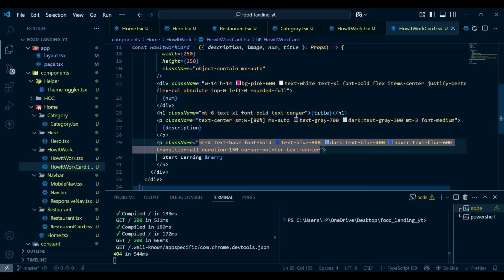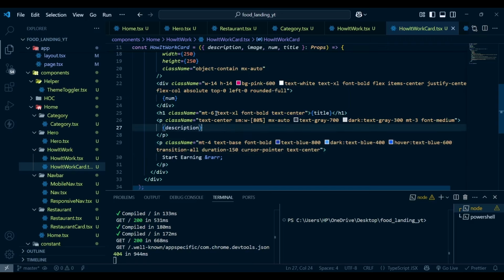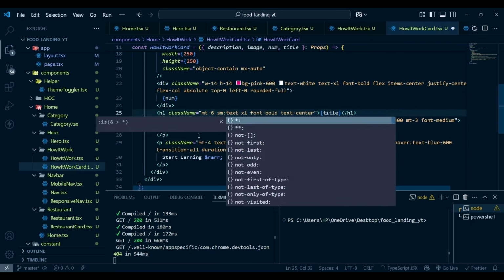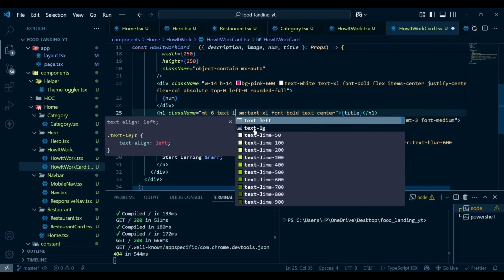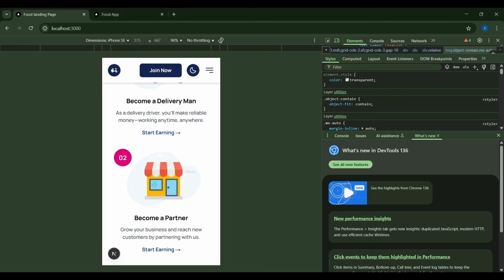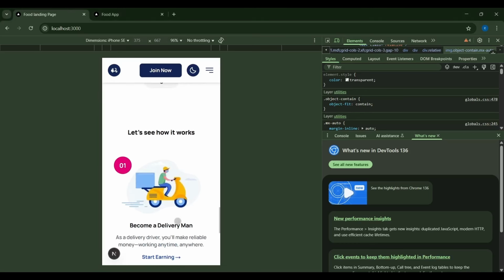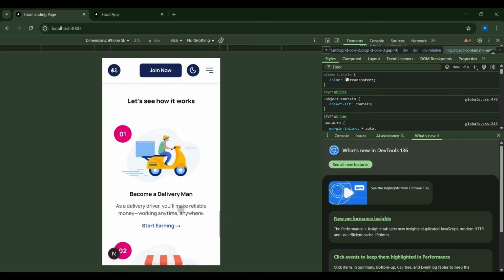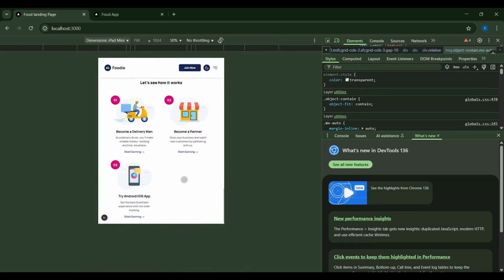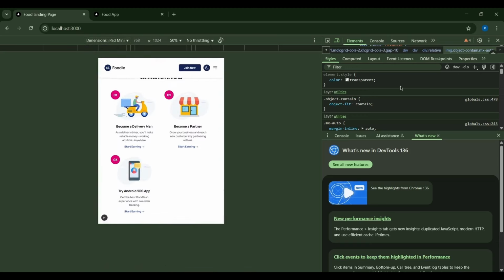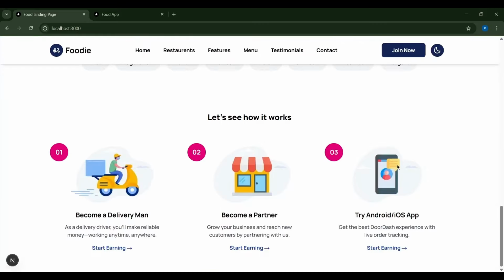So let's go to our code and let's use, in smaller devices text will be xl, otherwise text will be large. Now if I hit save and go to our project, now it looks good. So now you can see in mobile devices it fits perfectly. Let's check on the iPad devices. In iPad it also fits perfectly. So our how it works section is complete.